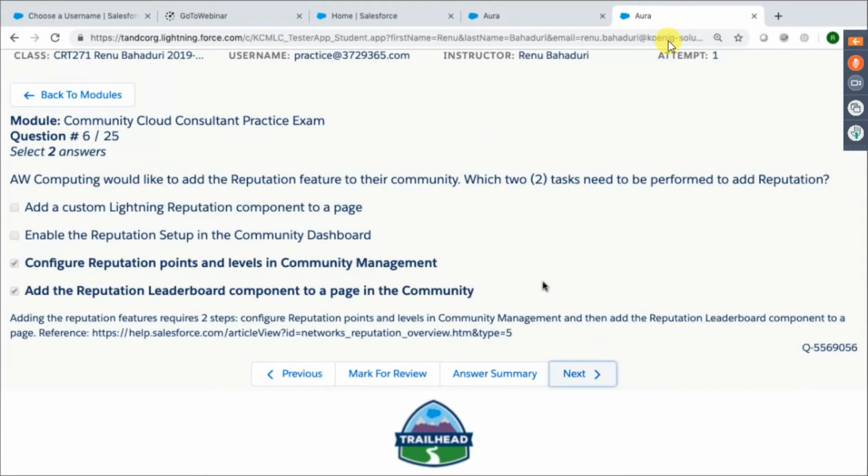Then we have question number 6. Adding the reputation features requires 2 steps. First, you need to configure the points and levels. And then you need to add the reputation leaderboard component to the page so people can see that reputation leaderboard. All right, so this is your article for the same.